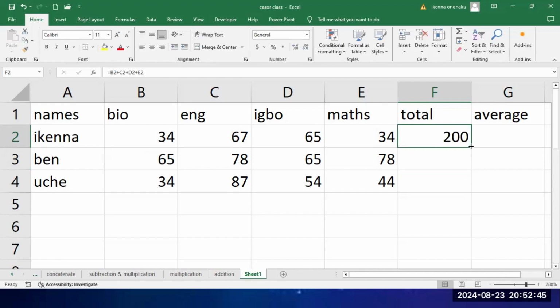And I use the autofill handle. Look at the autofill handle. If you look at this result, the 200 we've just gotten, at the down right corner of this cell, you see something that looks like a broken rectangle, a dot. That is autofill. Once you point the cursor on it, it turns to a cross, and once you double click on it, it fills the rest of the result. That's amazing.